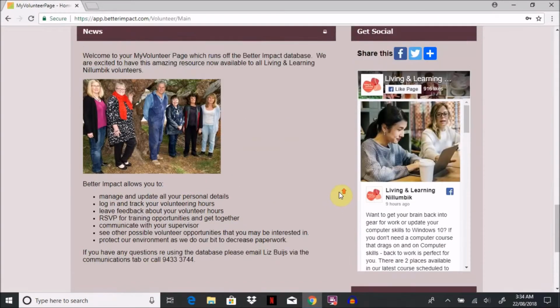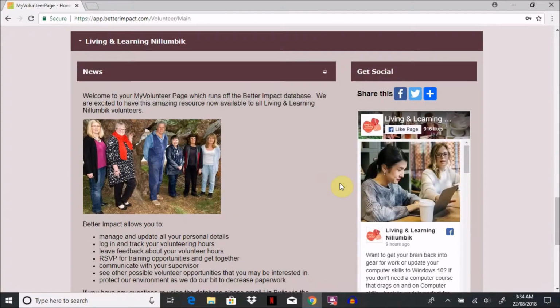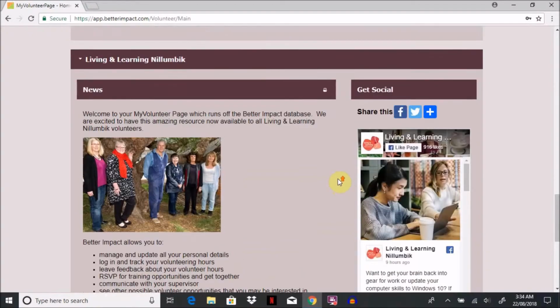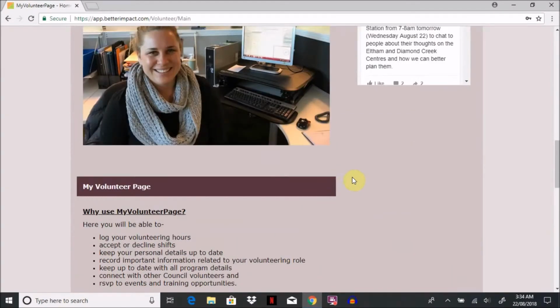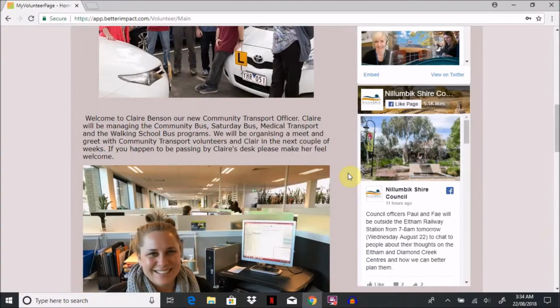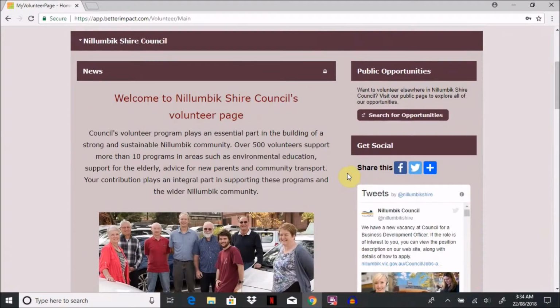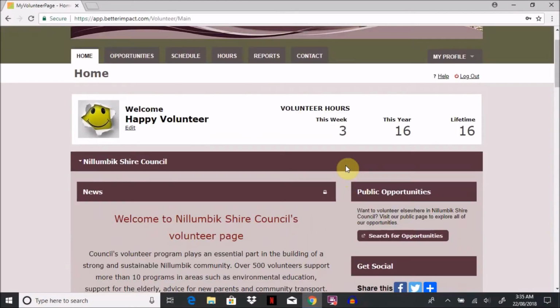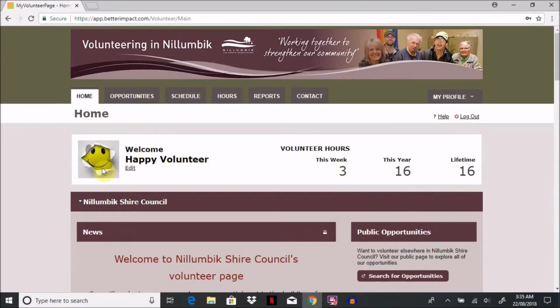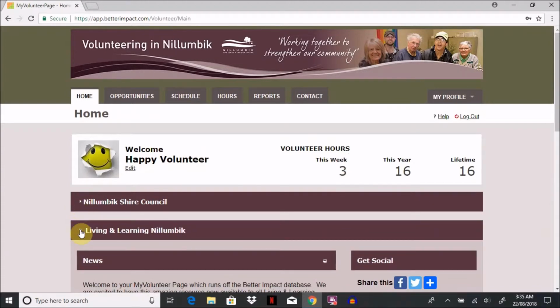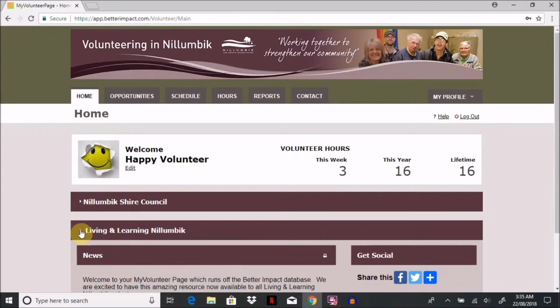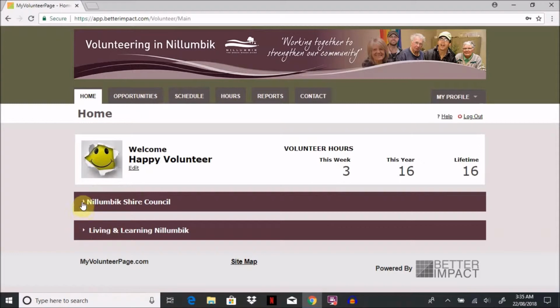Scrolling back up the page, you'll see a direct link with the Living and Learning Facebook page and also a direct link for the Nillumbik Shire Council Facebook page and the Nillumbik Shire Council tweet as well. If we go across to the left, you can tick on these little boxes here. If you click there, you'll actually close that information down.